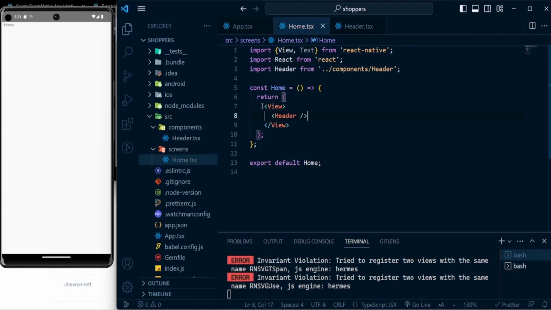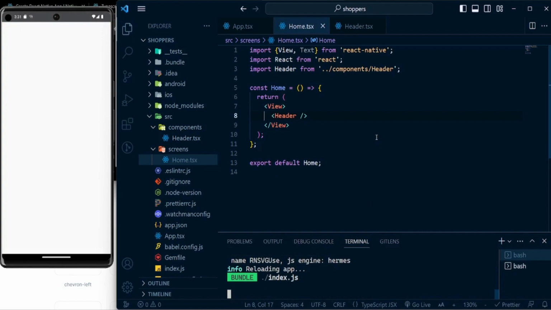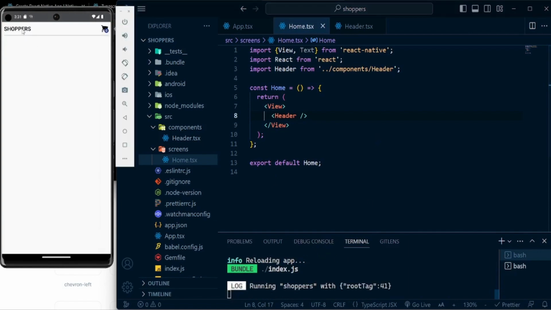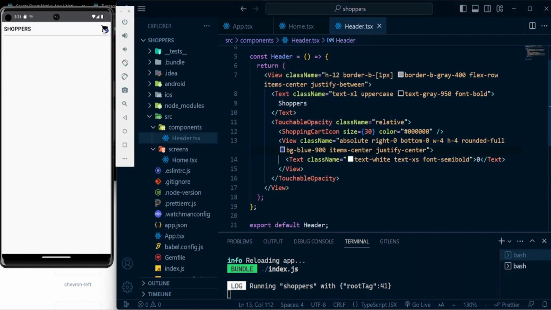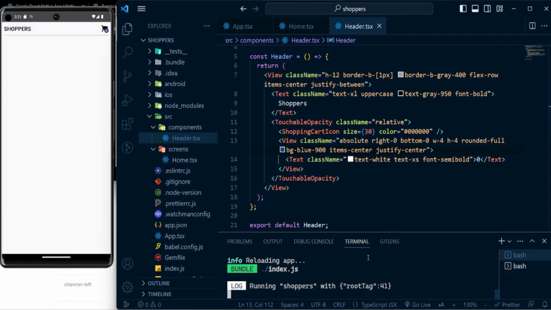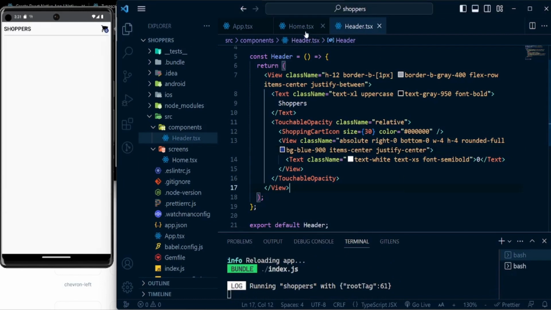So now this little bit of error is coming. I think it will go. I'm going to just reload the application, and it will be just fine. So now our shopper, our header portion is done. Okay, the header is in a touchable opacity. Okay, something is wrong, it's not giving me the click. Okay, we're going to fix it a bit.